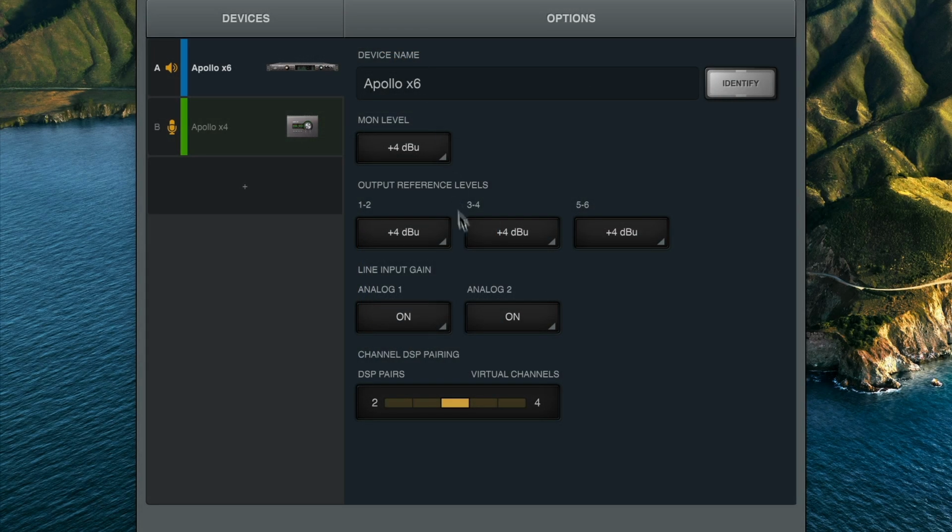To enable all available virtual channels, set DSP pairs to 0 by clicking the button all the way to the right.